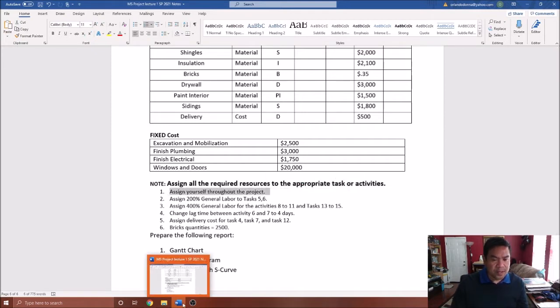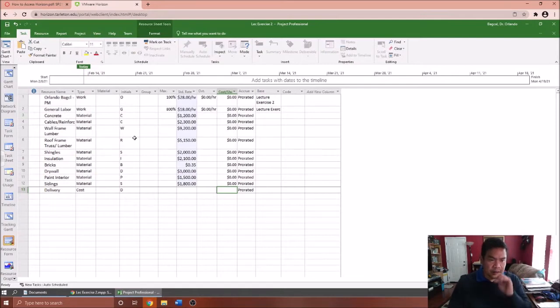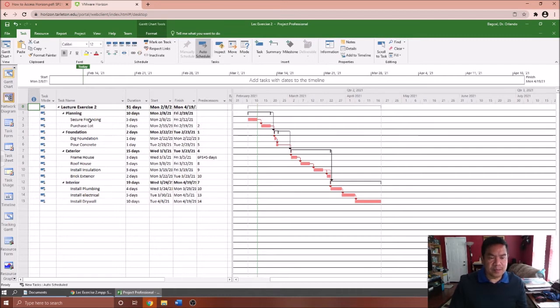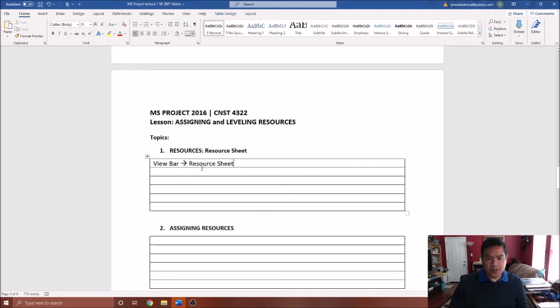So what I want you to do is go back into your MS Project. You are in the resource sheet view. Go back into your Gantt chart view, this one here. Just click that, and we're going to assign yourself throughout the project. You could highlight all of this, from planning all the way to install. Then, to assign your resources, you have to go into the resource tab. I want you to write this down on your notes: view bar, resource sheet, then enter all the resources.